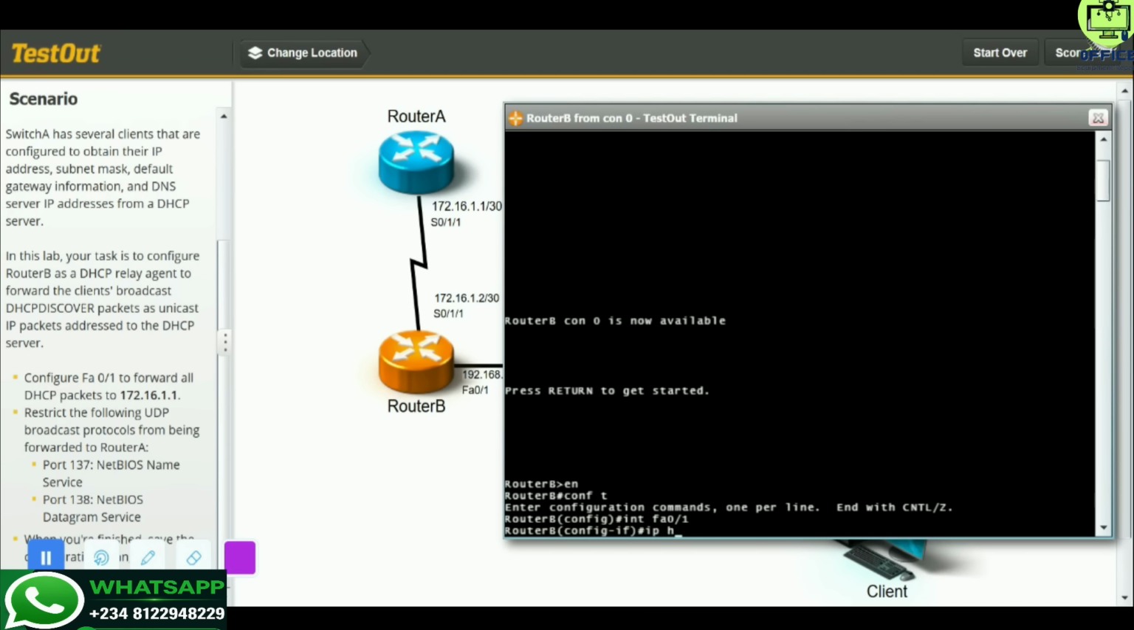I want to type in IP space helper-addr, which stands for address, space 172.16.1.1. I will press enter.